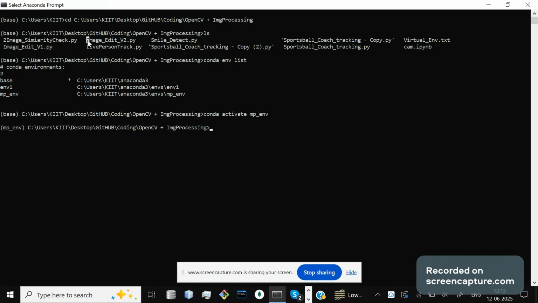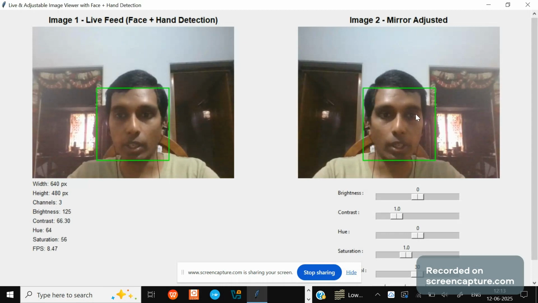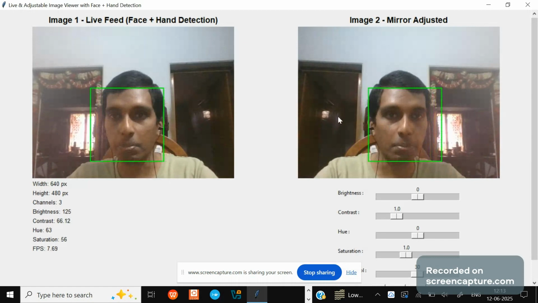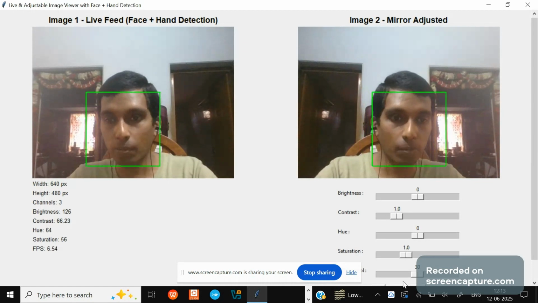So copy this file name and use python file name. If I press enter, the UI will be opened. So this is my UI, which is the original live image, and this is my adjusted image. Whatever actions I take with the controls will affect only the second frame.